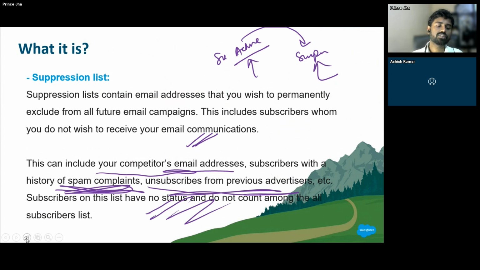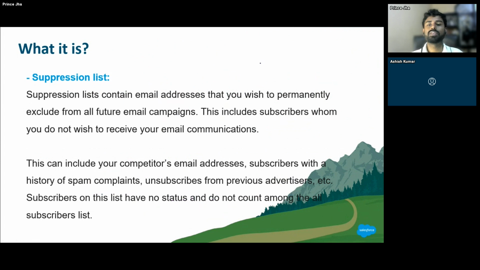Now, I will tell you some scenarios where you don't want to send the email to a particular person. Suppose you are selling credit cards. So for that, you are sending 5 lakh emails every day.